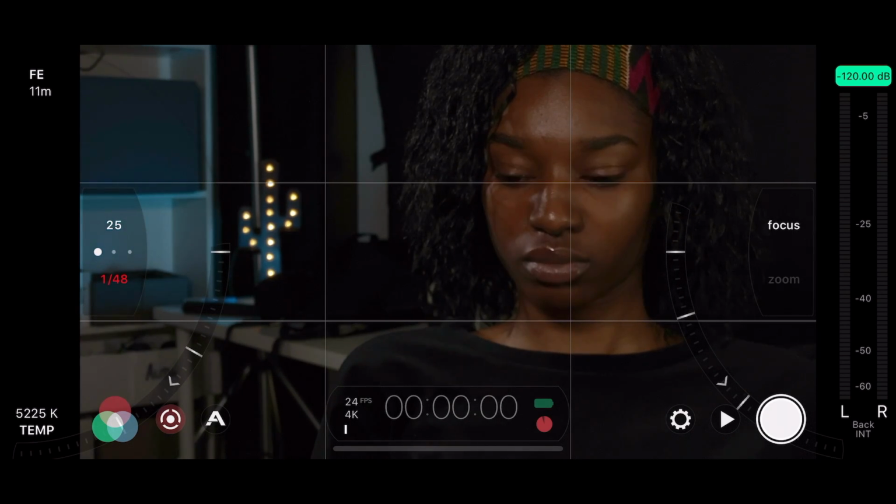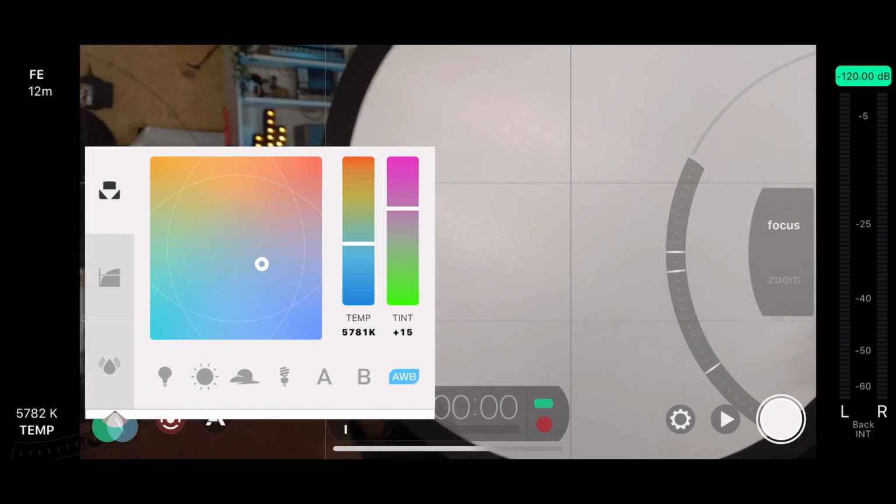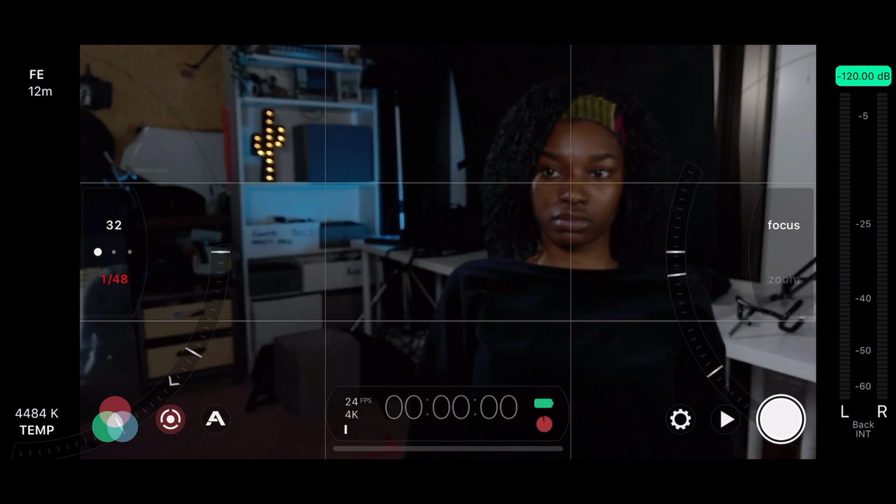Then FiLMiC Pro's app obviously really finishes the shot off nicely with the white balance and the manual focusing on there, and obviously keeping your ISO settings as low as possible.